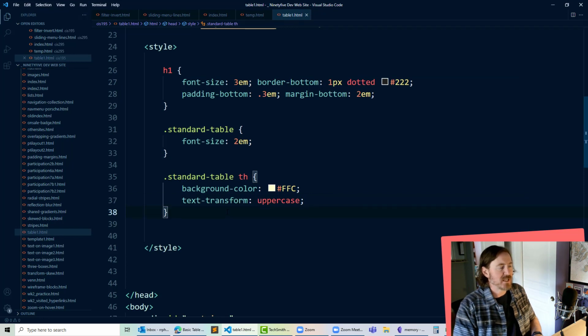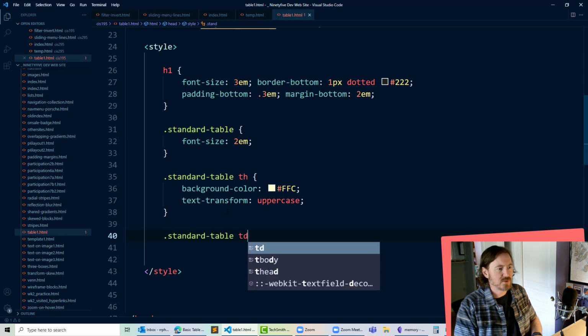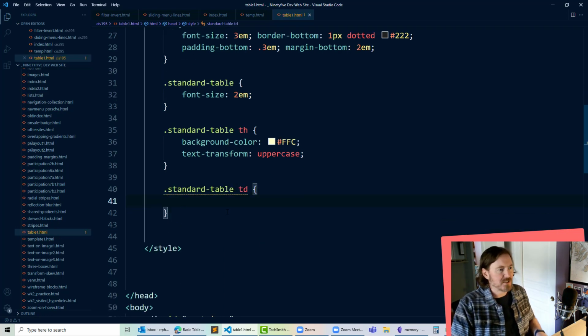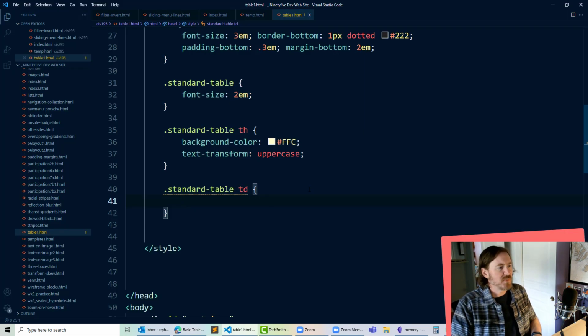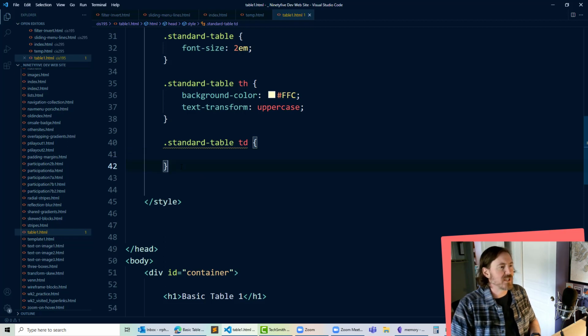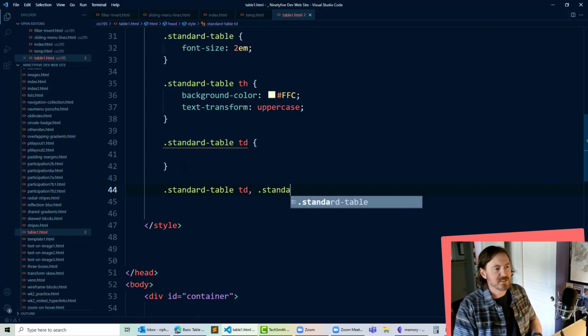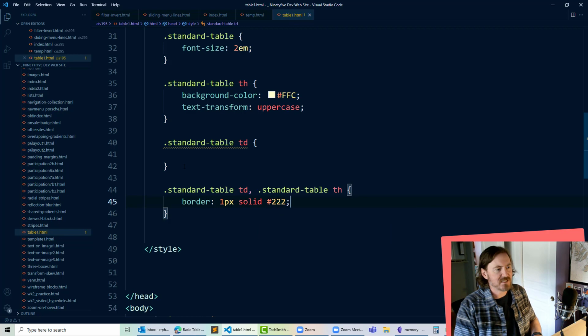And I think I'll go ahead and do .standard-table td. I don't really want to do too much with this. It should just look relatively normal. So I'm pretty happy with that, and I think I'll leave that rule there. But I am going to do this .standard-table td, comma, .standard-table th. And I'm going to give all of these a thin border. 1 pixel solid and something dark.